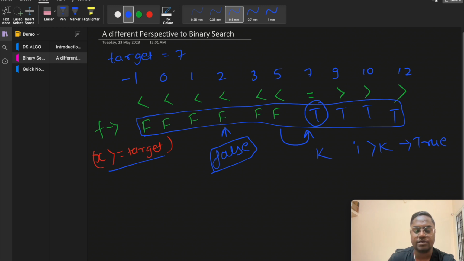So if some element returns false, then all the elements to the left, including this one, will be false. Then we need to search only from here to here for the first true value. Okay, this is the first case.